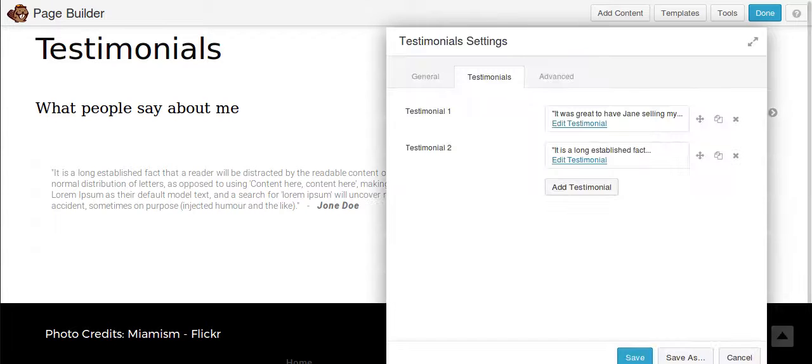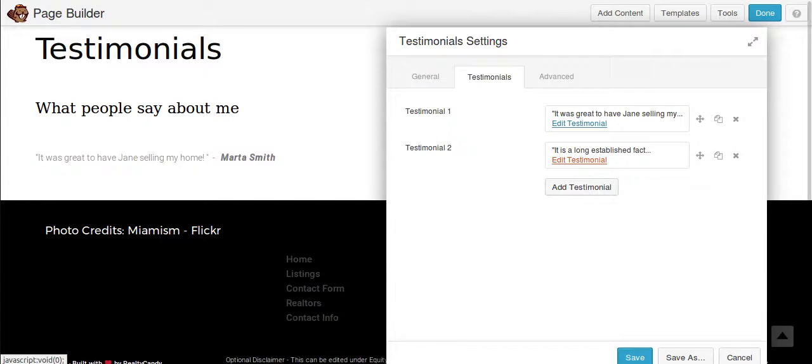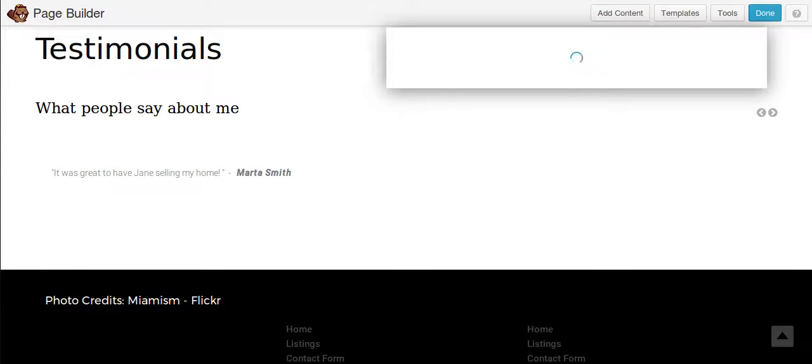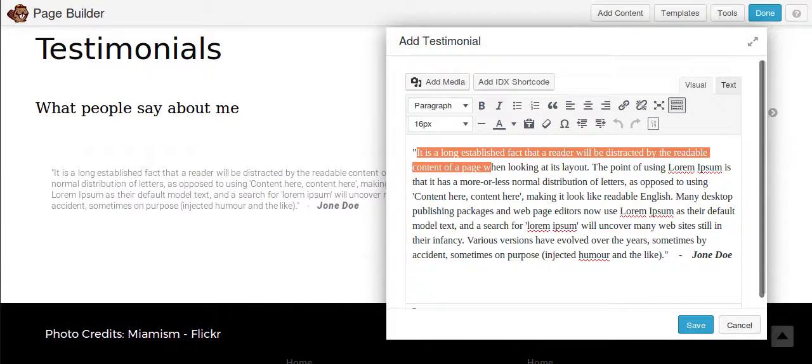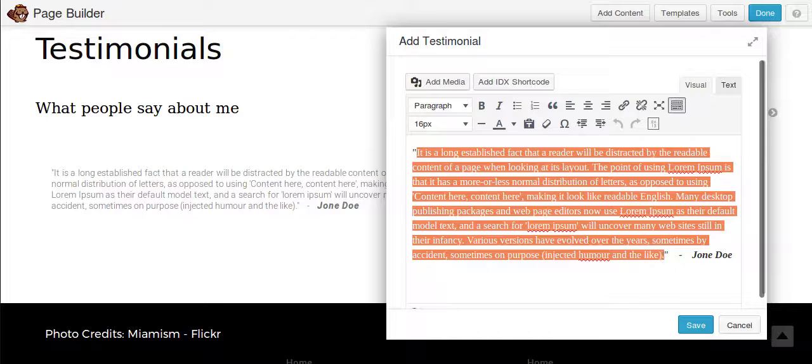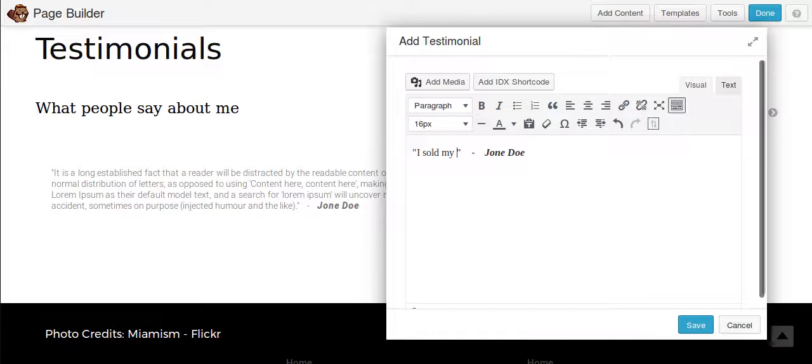So in this case, it was great to have Jane selling my home. We'll click on this other edit testimonial. You can see this is showing up already here. And we'll just pull this lorem ipsum out here, and you can change the name, the content, basically to be anything you want. I sold my house in for much more than I imagined.